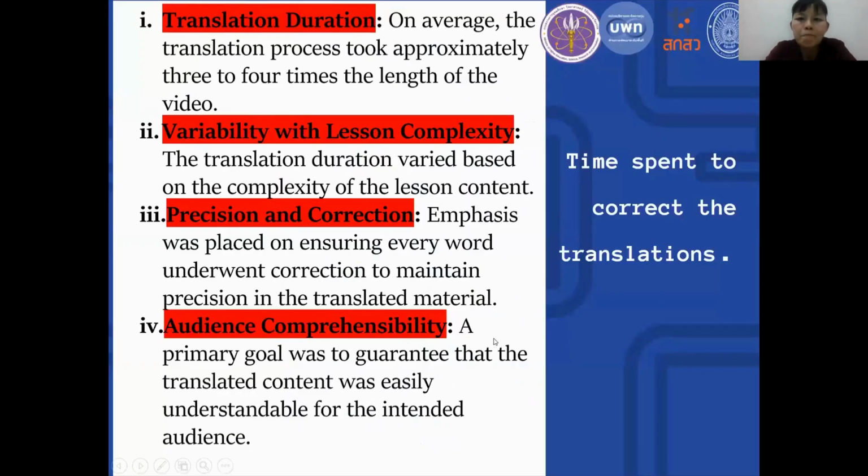The time spent to correct depends on how complicated the content is. I think it's about 3 or 4 times the length of the video. I need to make sure that when I translate, everything is right, and I have to read it, and sometimes put spaces after the end of a sentence, so that the AI can speak like Thai. This is the most we can do, and it depends on how complex the lesson is.